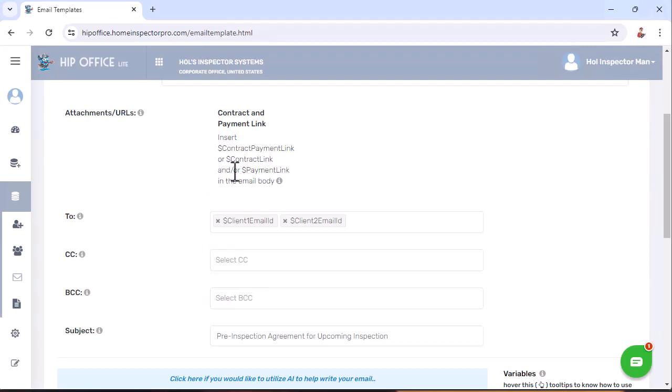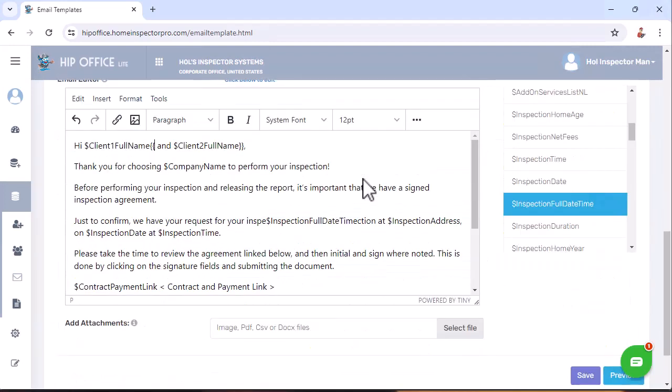What this means is that if the contract payment link full variable is included, this is going to have a link in the email the customer can click on, which will then have them sign the contract. Once they've signed, they will then pay for their inspection. Now, you do have the option to do those separately, so there's a link for the contract and then a separate link for the payment.